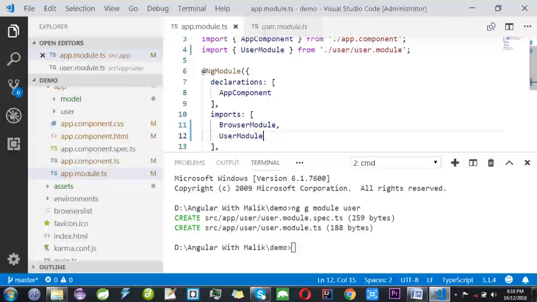Next we can create an employee module. The command will be ng generate module, and now we are creating an employee module within a particular folder. So I am creating a folder called modules. Within the modules folder, please create an employee module.